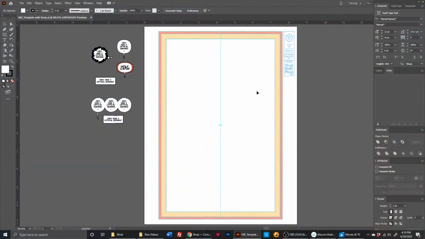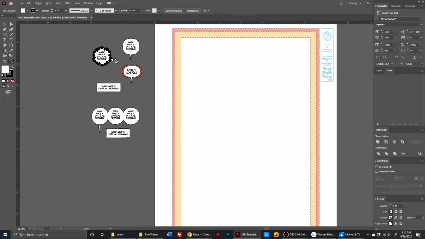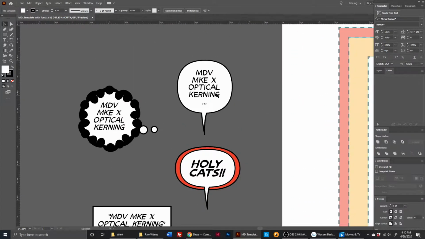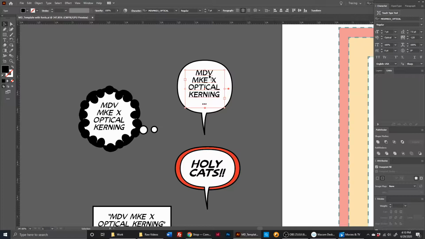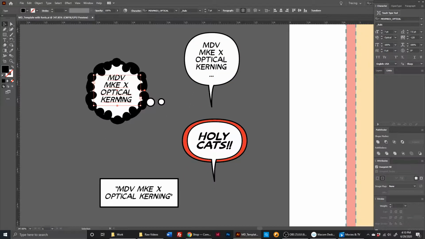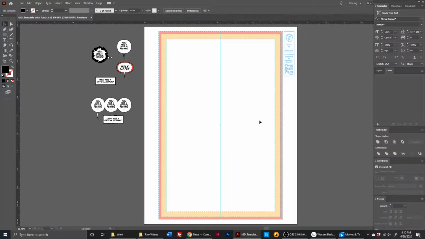Cheers. Here we have the lettering template. Again, it's available from firstdraftpress.net. It's $30, which is pretty affordable, and it comes with fonts. So some of the fonts included here are my MDVMKE optical kerning font. We can just call it MDVMKE for short. Anyway, it's available in regular and italic and bold italic. All those are included along with everything you see here on the template.